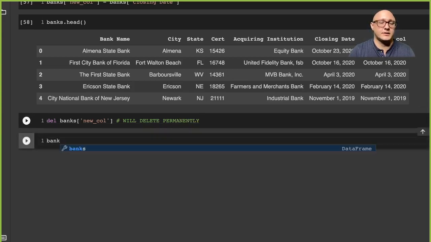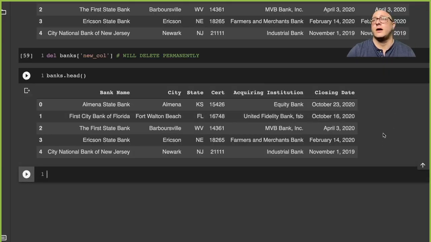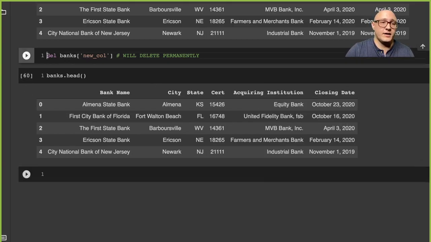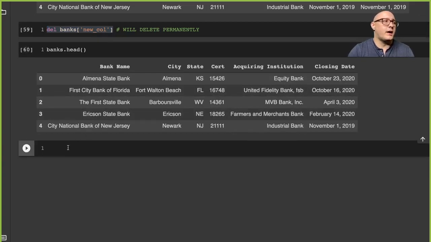So if we do banks.head again, notice it deleted it. Just be wary that this deletes it permanently. And that is going to be very useful for us when the time comes. So that's how we would deal with that column. Now, we can also double check the index.